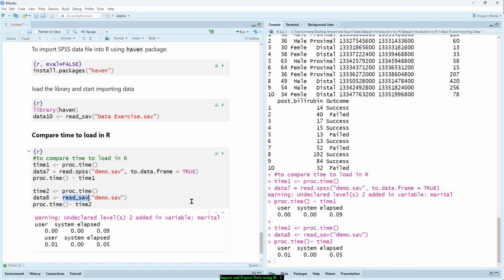If you look at the comparison, the foreign library will take 0.04 seconds longer compared to read_sav. read_sav is very fast compared to the foreign library, because this is developed by the RStudio team. It should work very well.